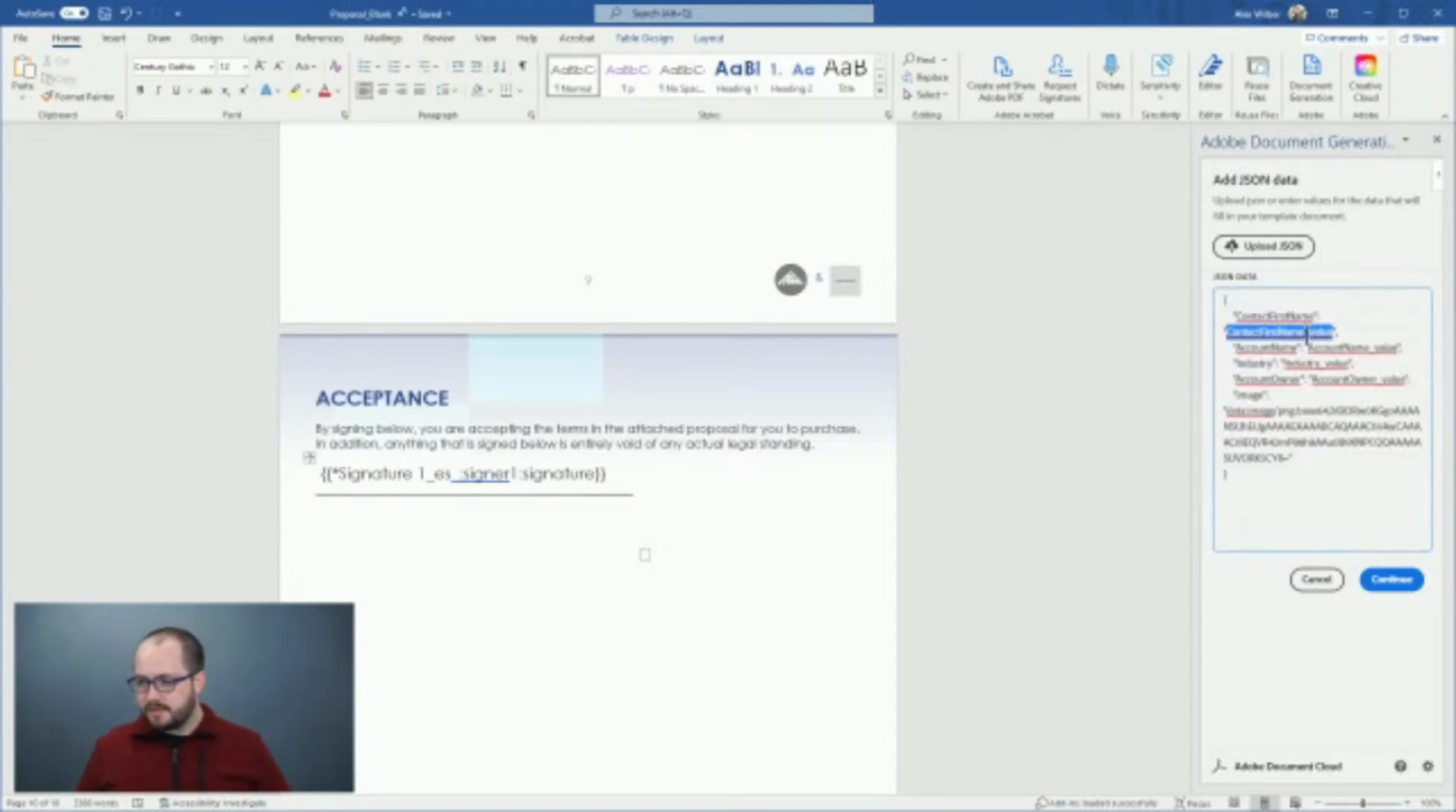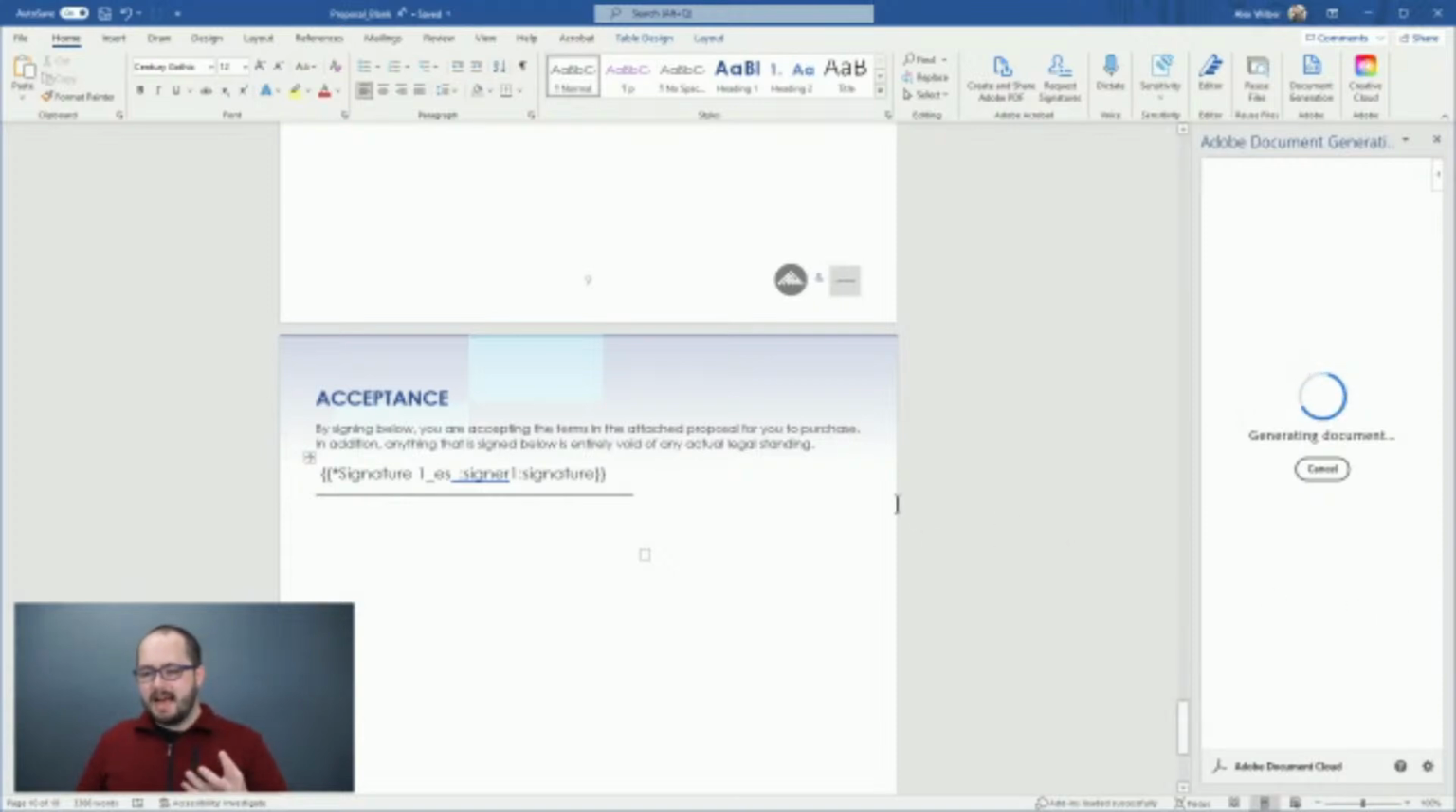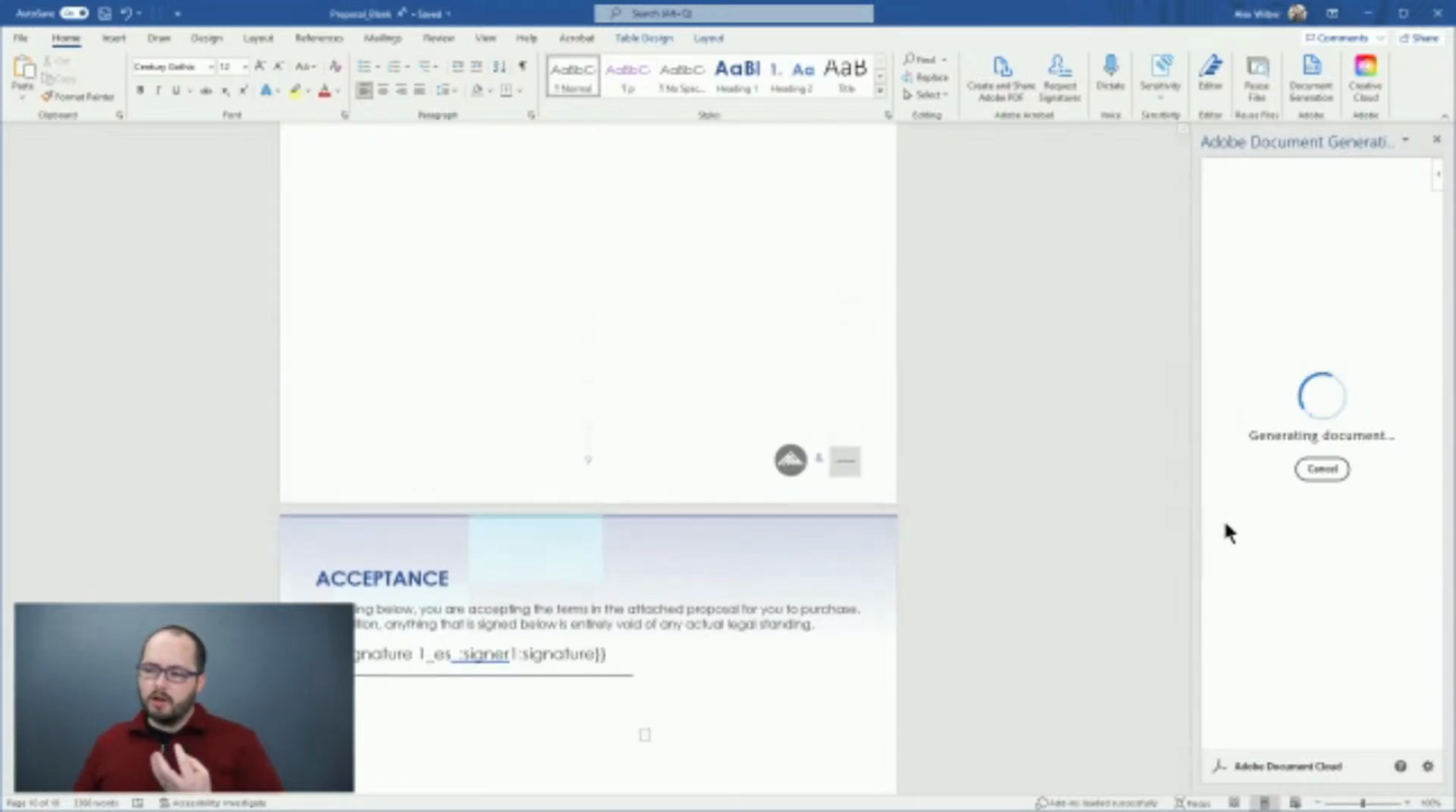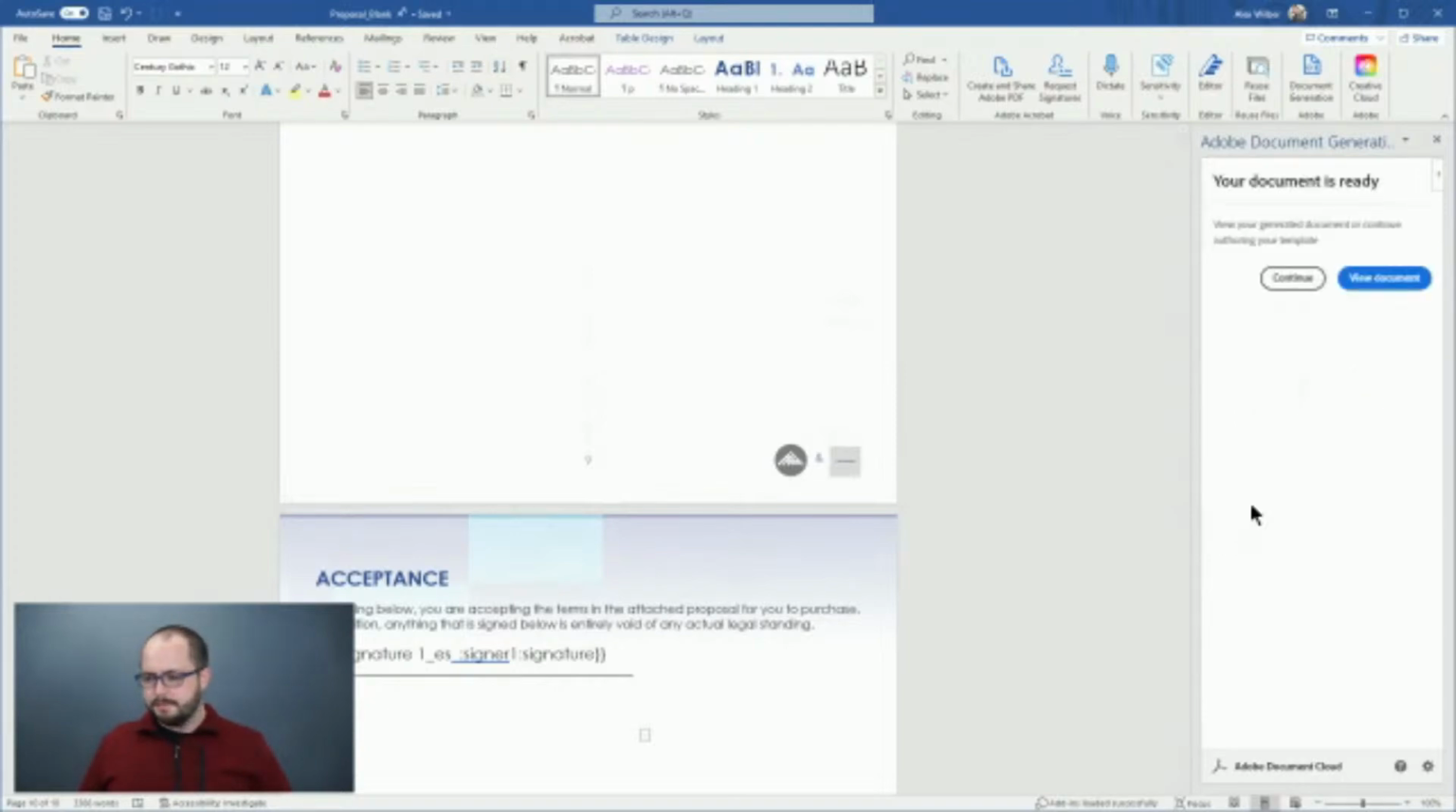So I can go in and change this to say, for example, the first name here is going to be, say, John. My account name is going to be Company X. Industry is going to be healthcare. And our account owner is going to be Bob. So when I click on Continue, it's taking that template that I have open currently along with that sample data, and it's uploading it to our services. So you can now preview that document.